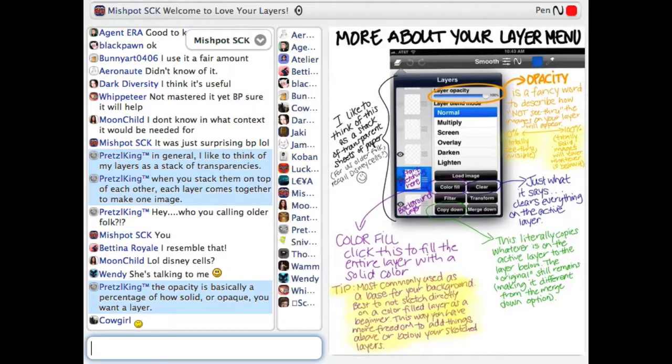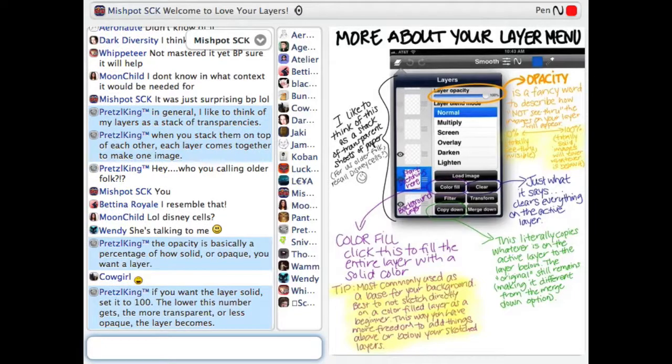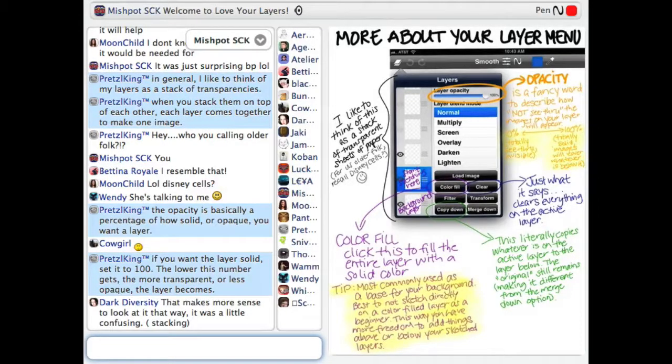Yeah, I don't know if anybody remembers Disney cels where they did the animation and they would paint on these clear sheets of plastic, or I'm not sure exactly what it was, but anyway, you get the point. It was like drawing on a transparency.